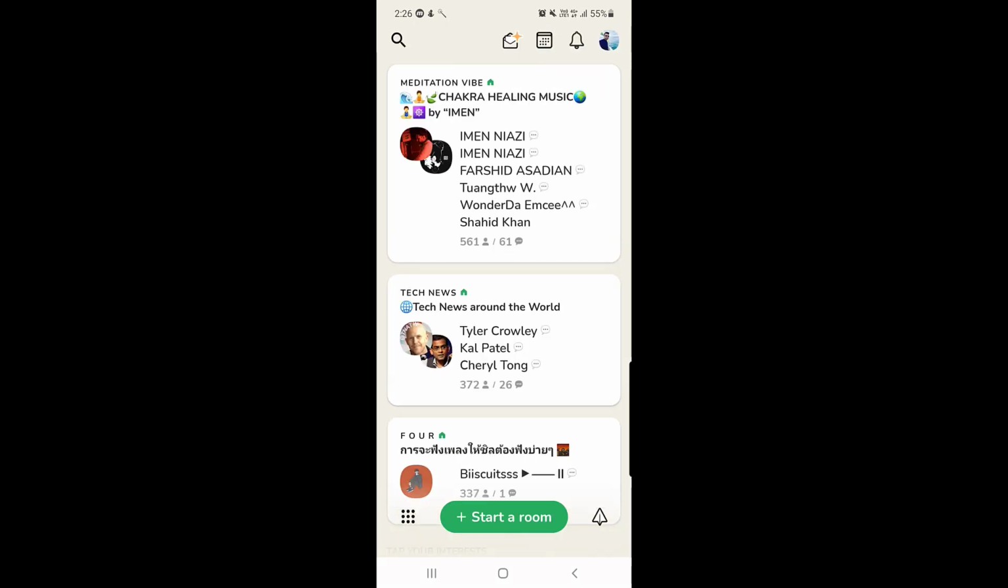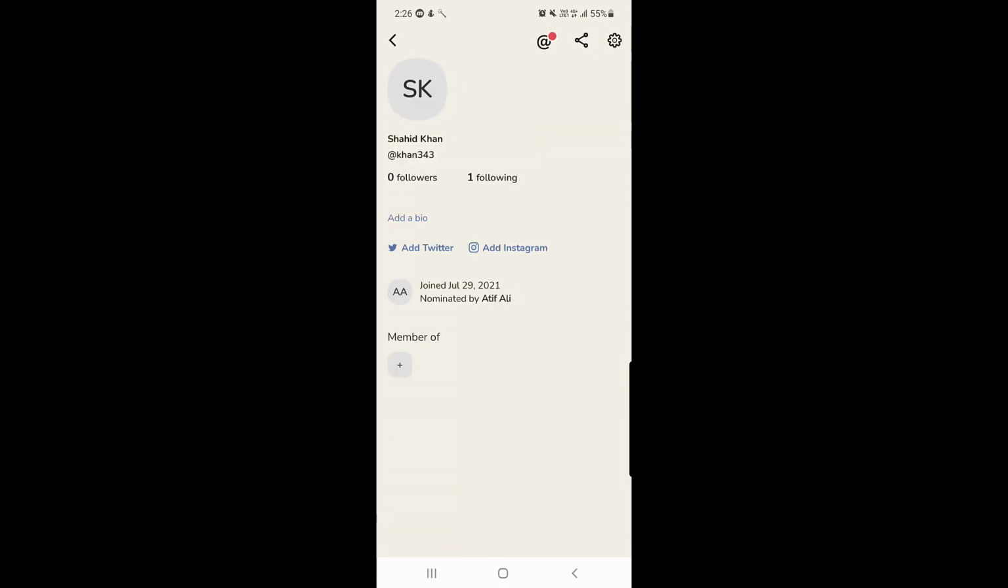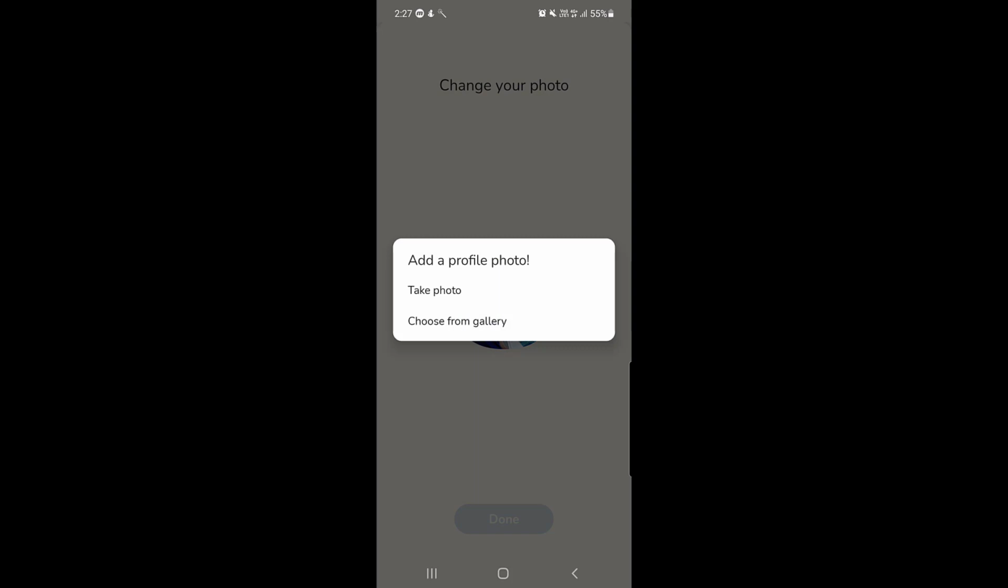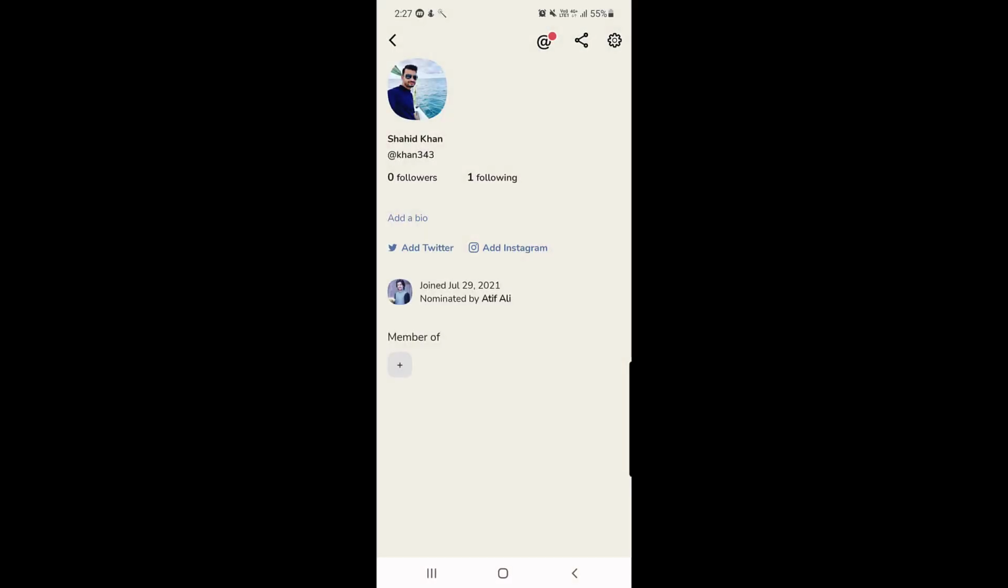So guys, the last thing that I want to discuss with you is how you can edit your profile. If you tap on your profile at the top right corner here, as you can see, you can even change your picture from here. Just tap on the picture and you can take a picture or choose from your gallery. You can change your profile picture from here.